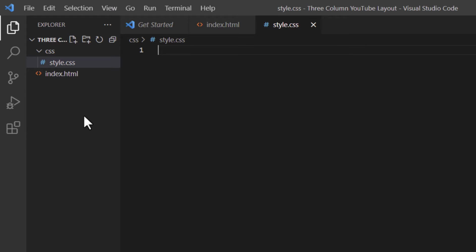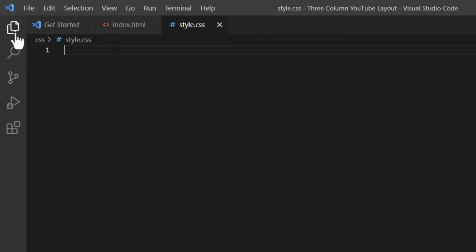You don't have to do yours, but I'm going to close mine just to give me a little bit extra room for my screen recorder. I'm going to click on this little icon up here at the top left side. That opens and closes the sidebar.